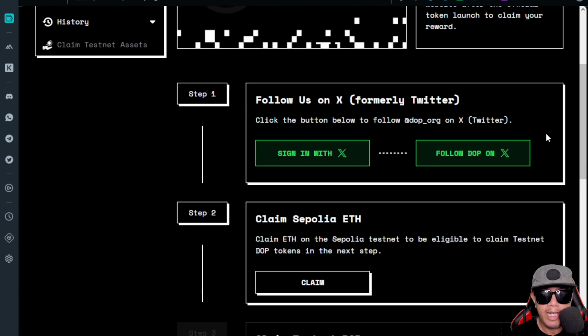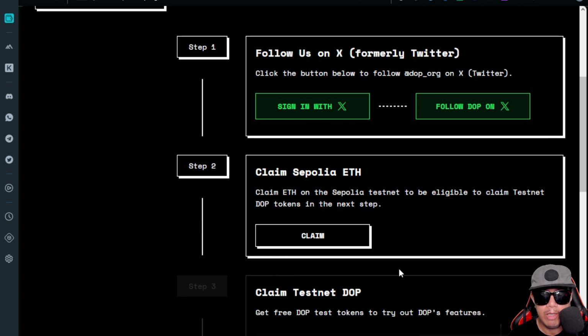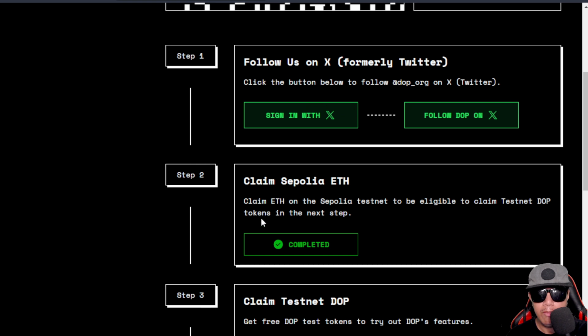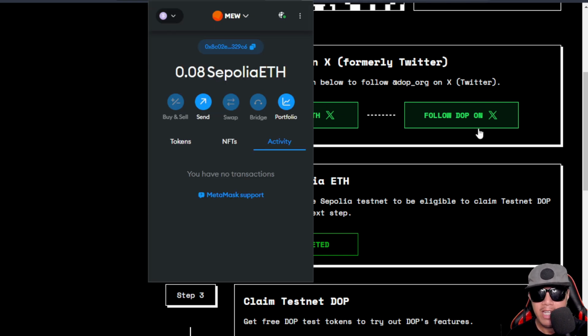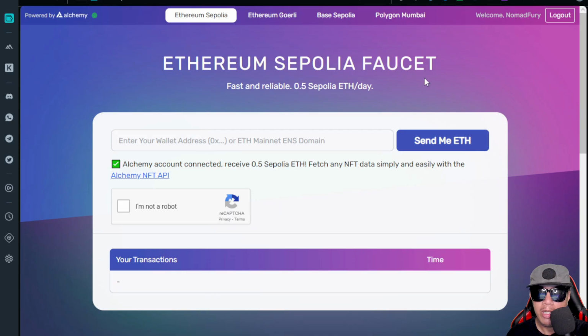After that, guys, let's try to claim Sepolia ETH. It's currently loading. Okay, it's already completed. Let's try to check my wallet. I got 0.08 Sepolia ETH right now. But just to give you an idea regarding Sepolia ETH, when you go to step number 2, you will only receive something like 0.08.